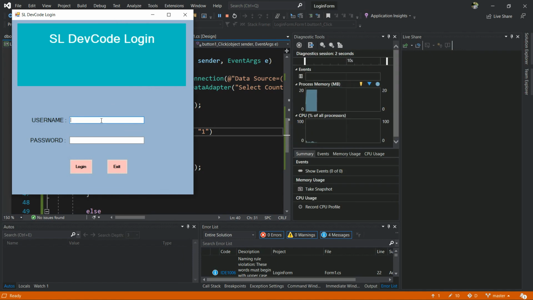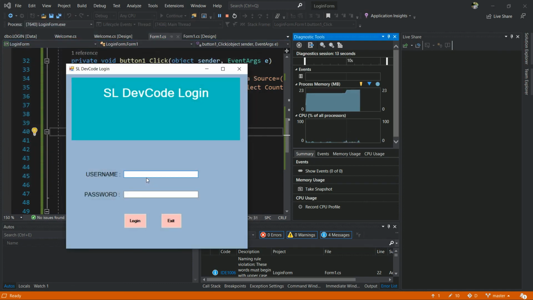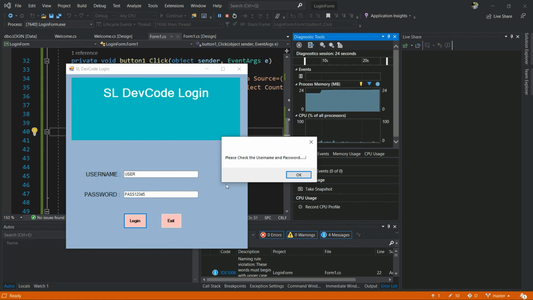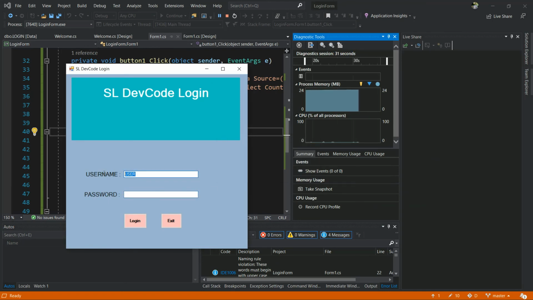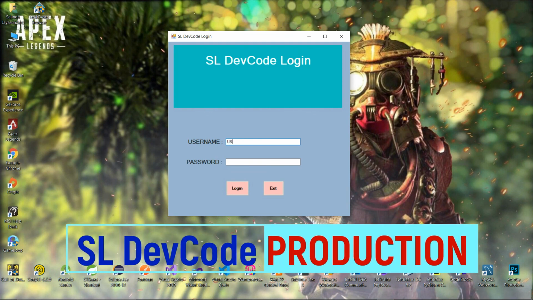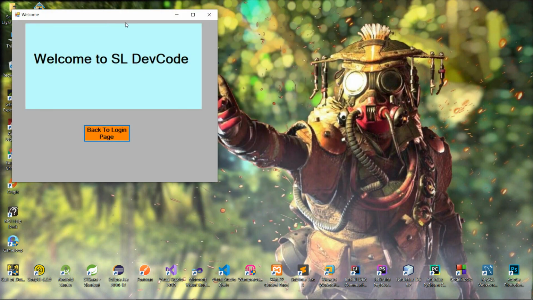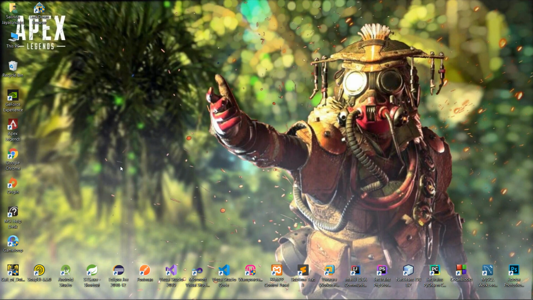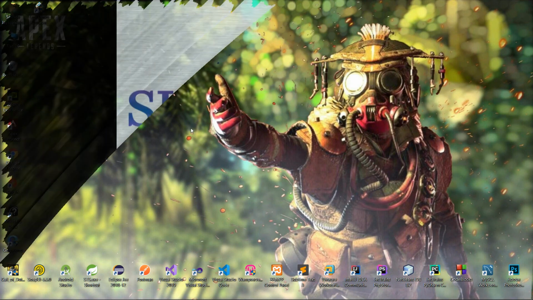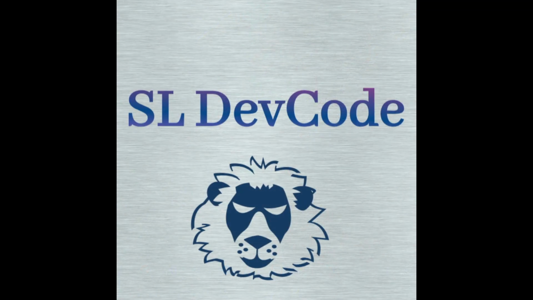Now I will run the code and see the output. Yes, it's working properly. You have to give your username, user, password, pass123 and login. Yes, it successfully logs in to the welcome page. After that, click the back button. It goes back. Now I will give an incorrect password and try to log in. Yes, it's a pop-up message: Please check the username and password. Okay, now I will give my correct username and password. And login, it's working properly, and back, and exit. All the functions are working properly. Now I have successfully created the login form application using C#.